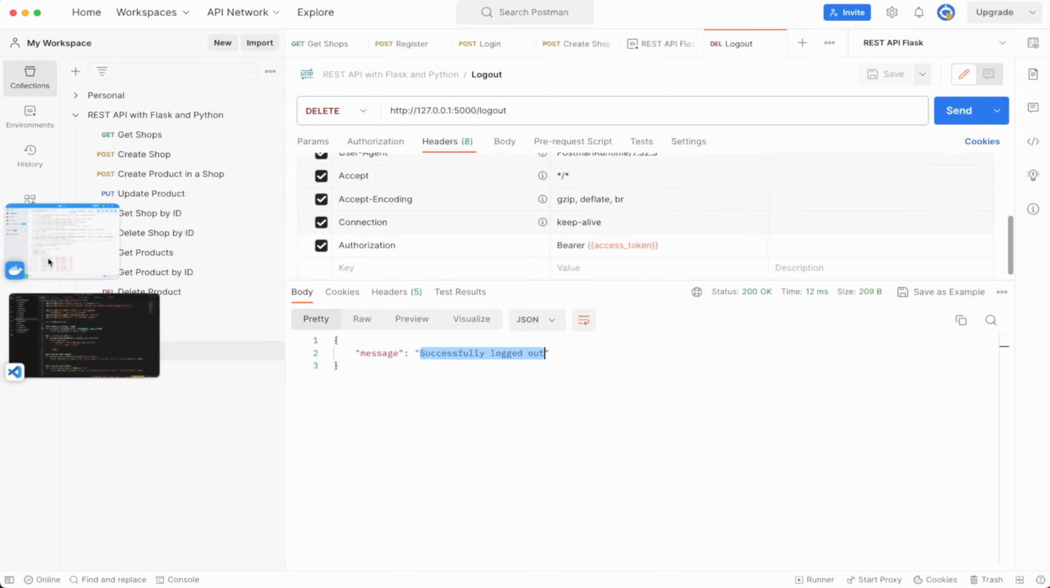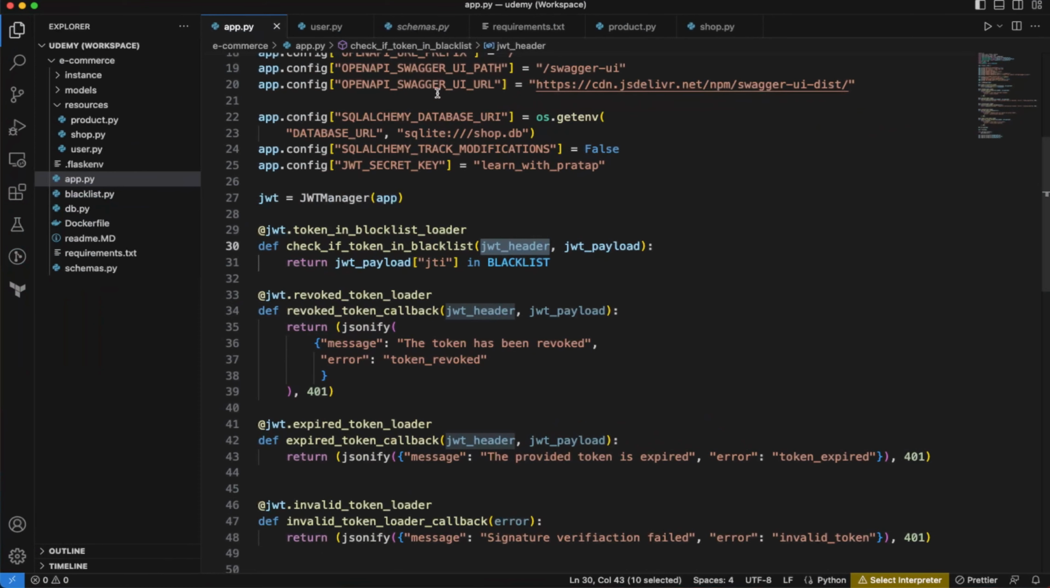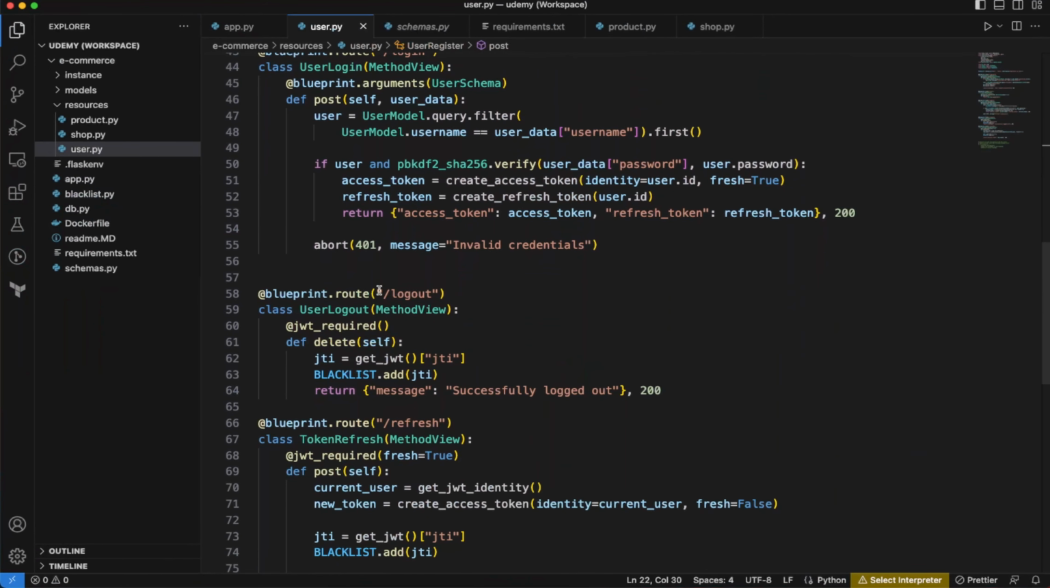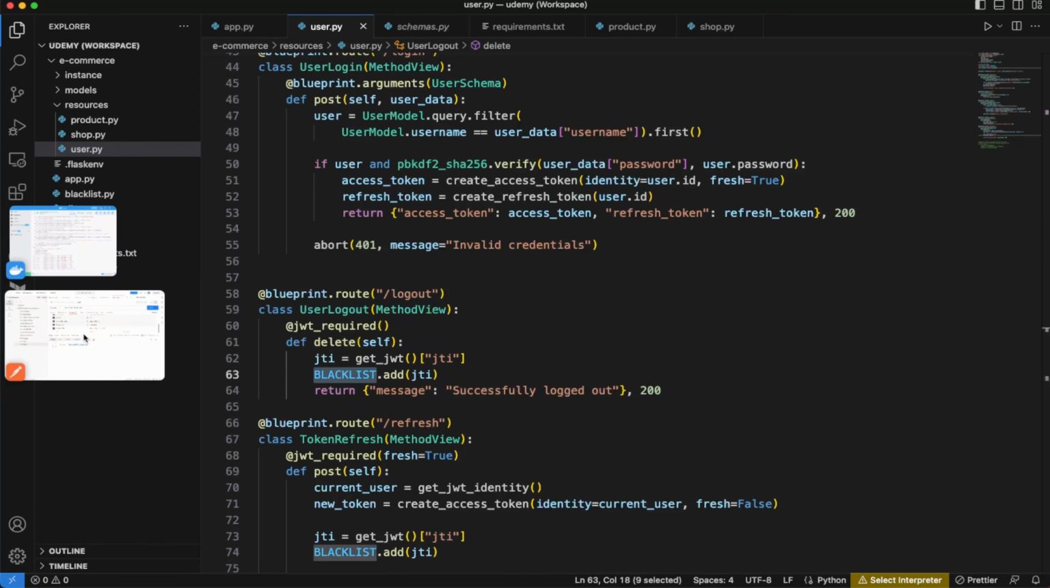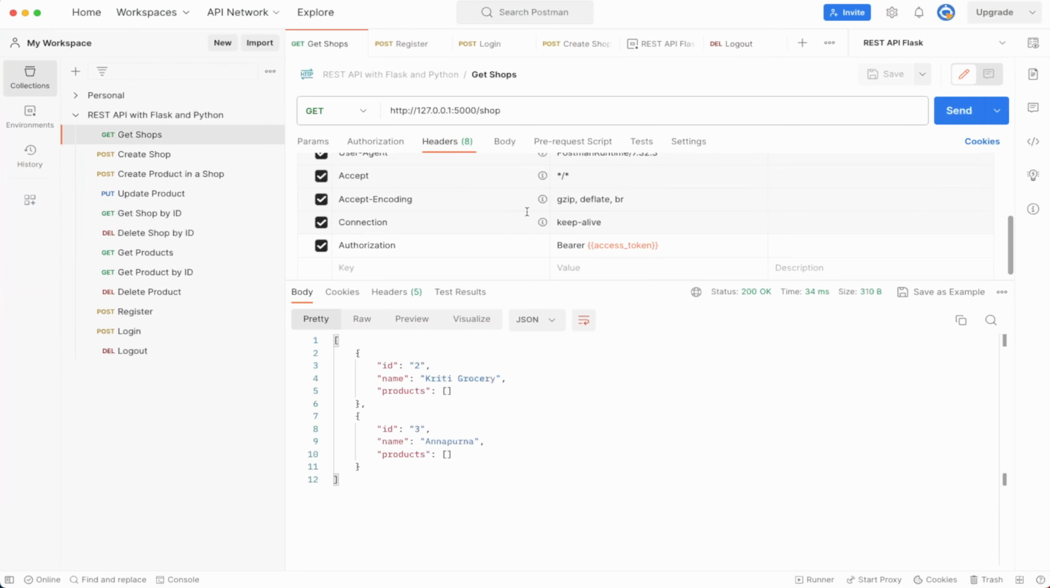Let's go to our application and check our logout endpoint. When we log out, we add that particular token into our blacklist, right? That means if I try to access anything with the previous token, I should get a token is revoked exception. Let's send. Okay, we see the token has been revoked. Cool, right?